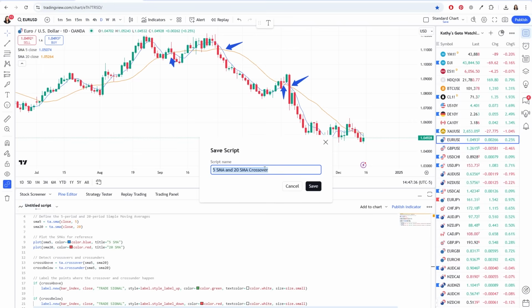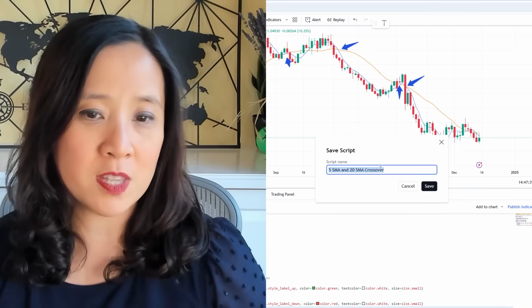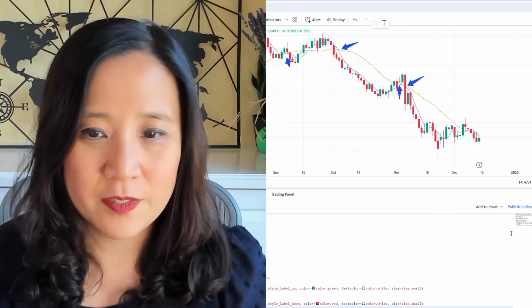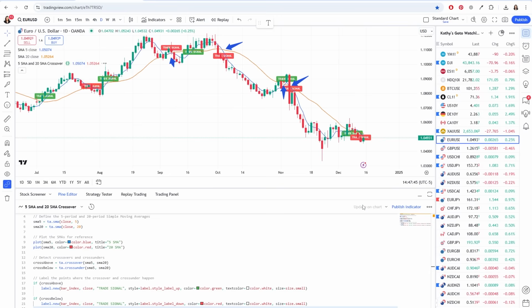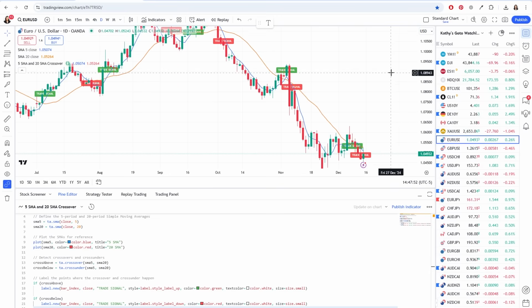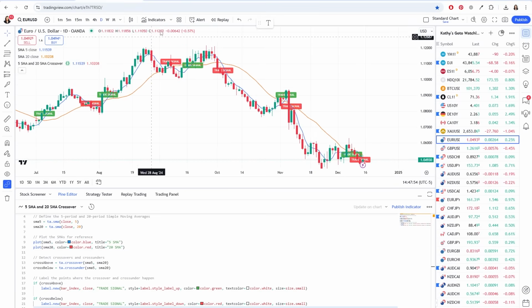It's going to say, do you want to name your strategy? That sounds great. 5 SMA, 20 SMA, call it Kathy Power SMA, whatever you want. Hit save. Then add to chart. Ooh, look at that. Let's get rid of my arrows and let's see. All right, so we have the buy and sell signals, but this is a little confusing.